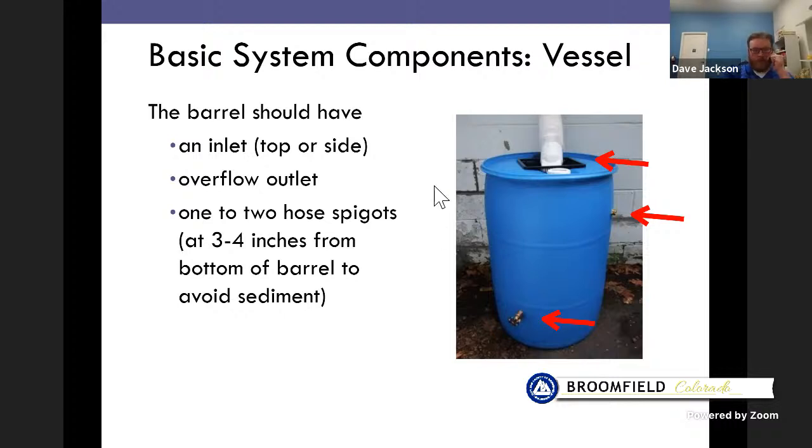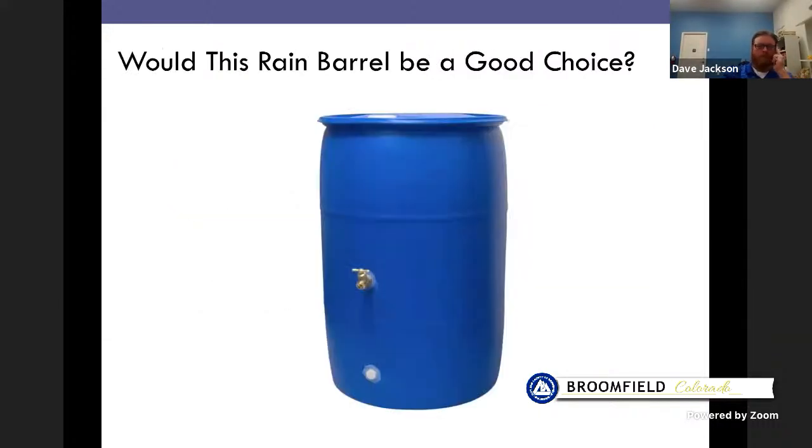So again, here's just a quick little breakdown of what we're looking at. The inlet on top, your overflow outlet on the side here, and your spigot for your hose. You want it 3 to 4 inches off the bottom to avoid sediment. So obviously, that being said, this would not be a good choice.